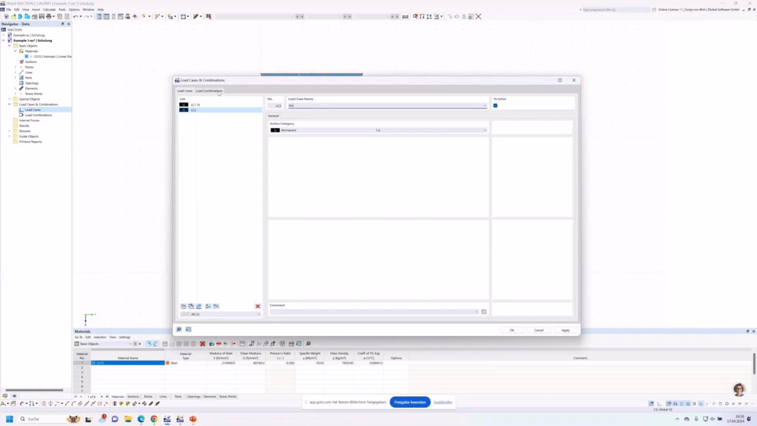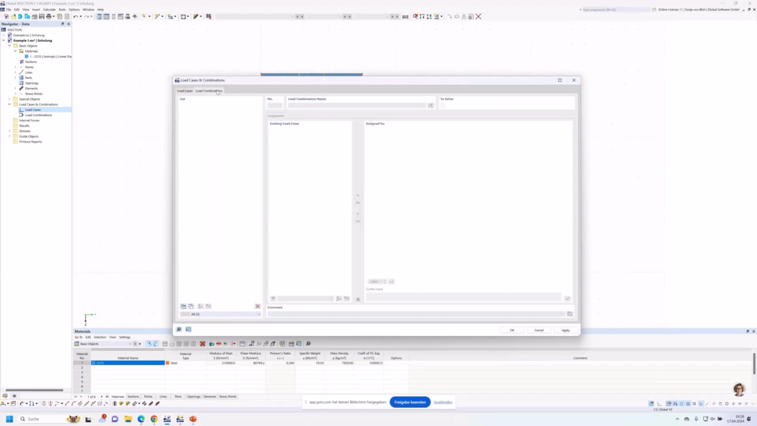I want to create also a load combination. To do this, I click here on New Load Combination, and then I choose here the relevant load cases. If I want to choose all, I can click on this button, Add All. It's also possible here to change these values. Then I click on OK.